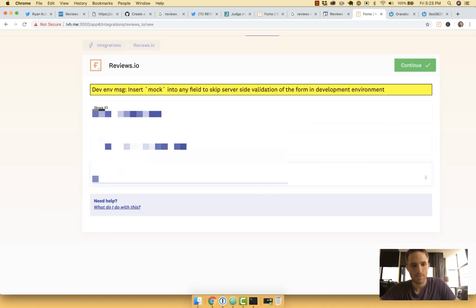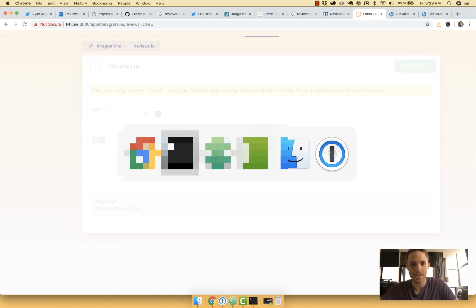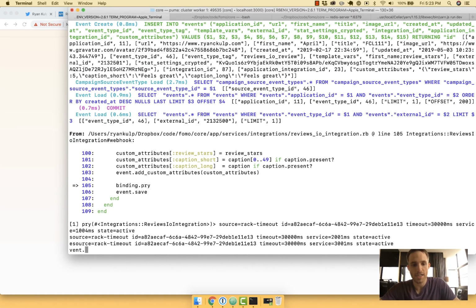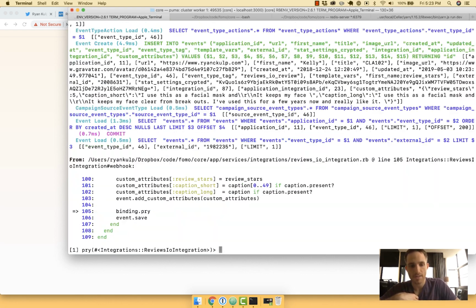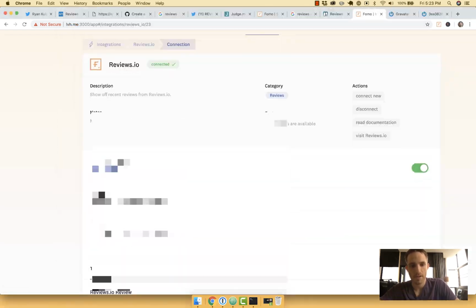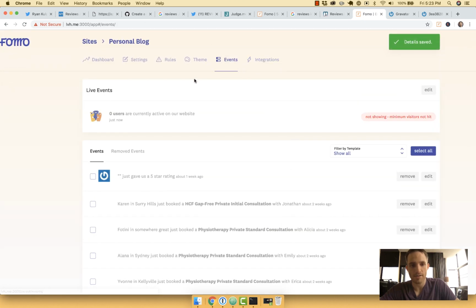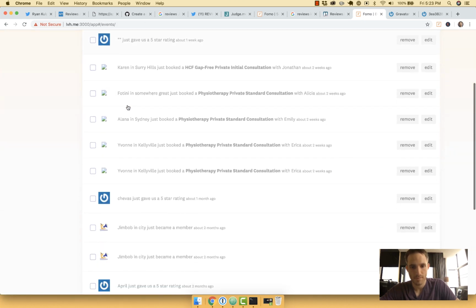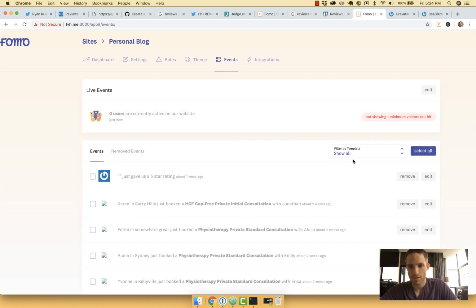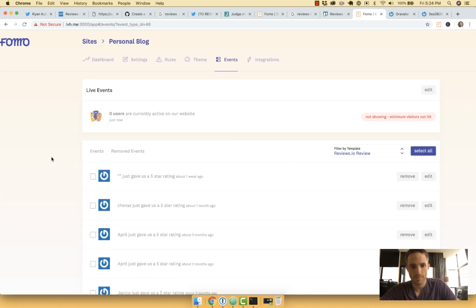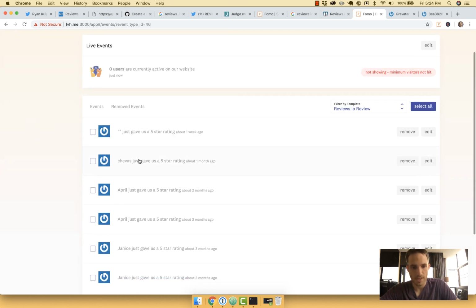Only get 3 stars. Ooh, we actually haven't built that logic yet. Good call. We haven't built the logic that says ignore it unless it's got at least 3 stars. That's the whole point of that, right? So we've connected, don't see any errors, and look at that. Sort by reviews. Chivas just gave us a 5-star review.